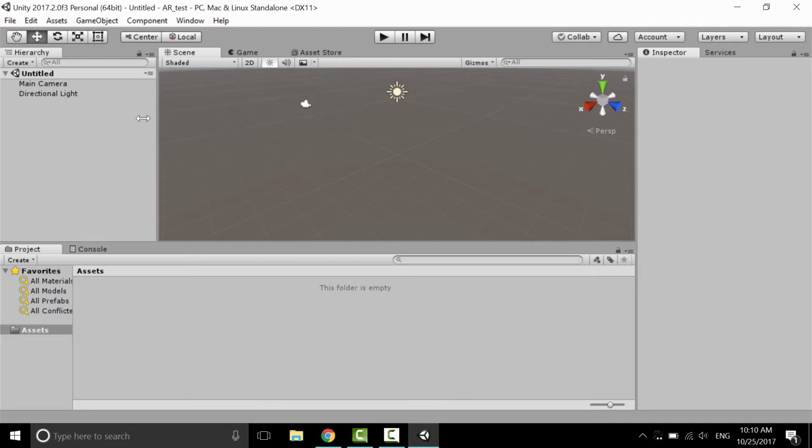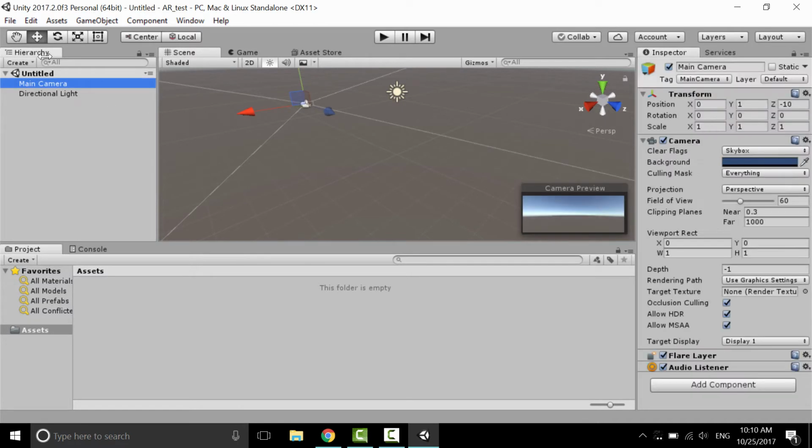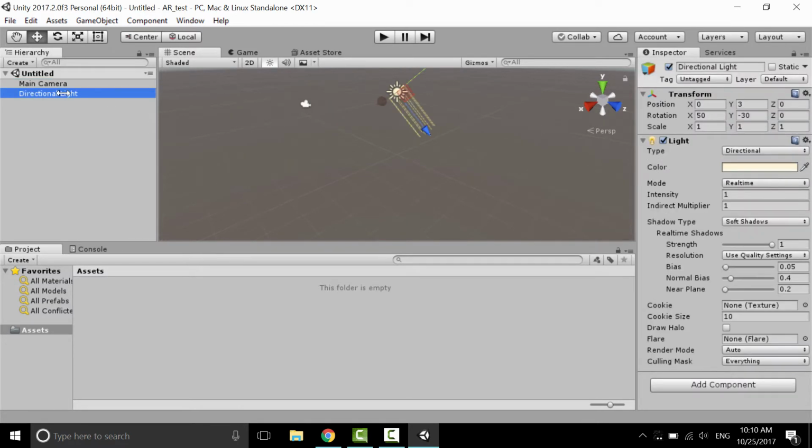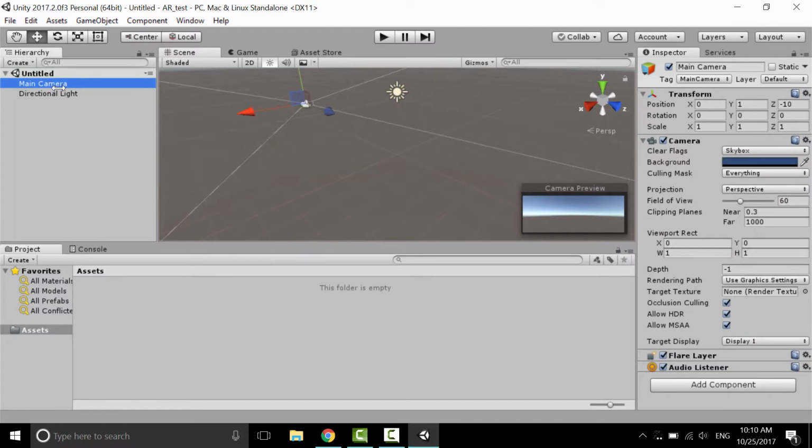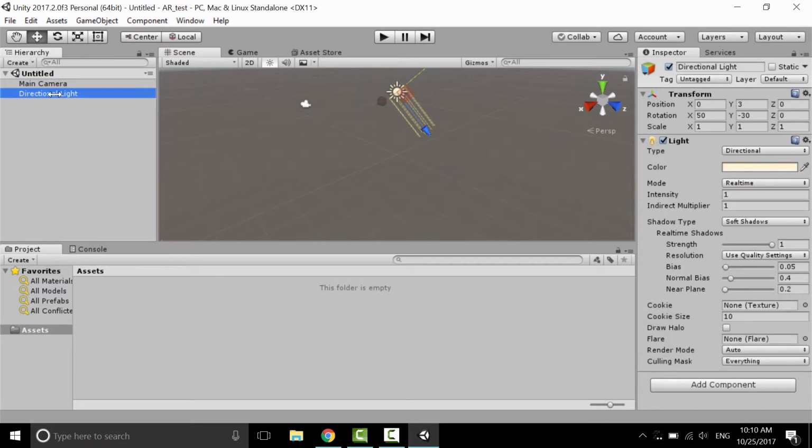As a default, whenever you create a new 3D project, you will see this main camera and directional light. Okay. These are what we call the game object inside of hierarchy window. And whenever you click this game object inside of hierarchy window, if you look at the inspector window, it will give you some attributes about that game object.